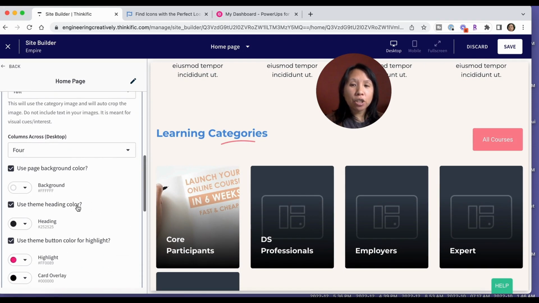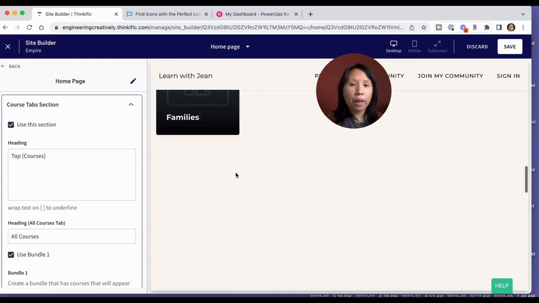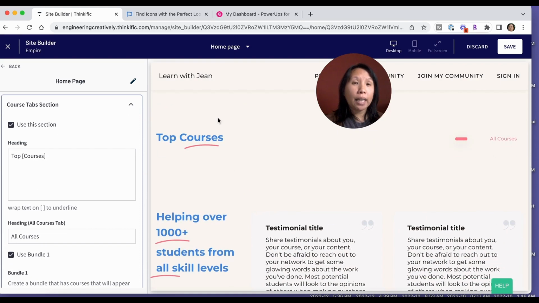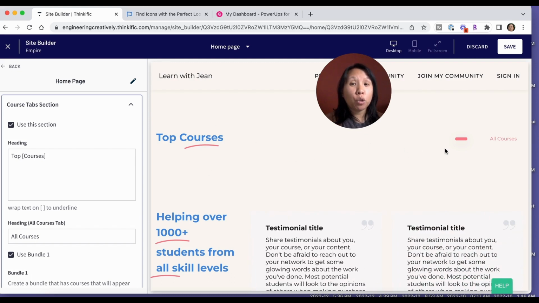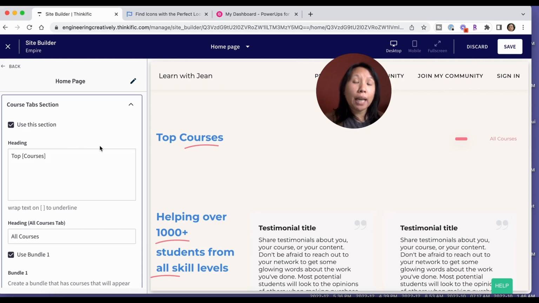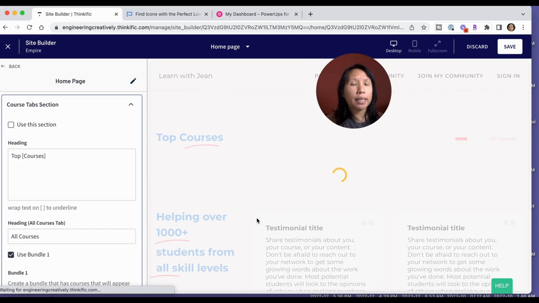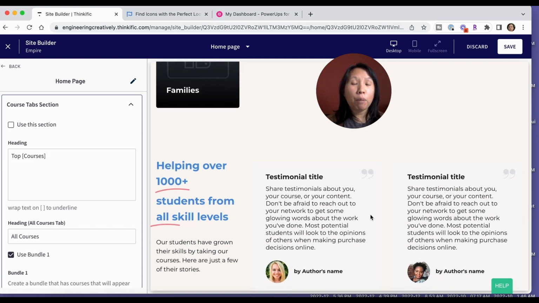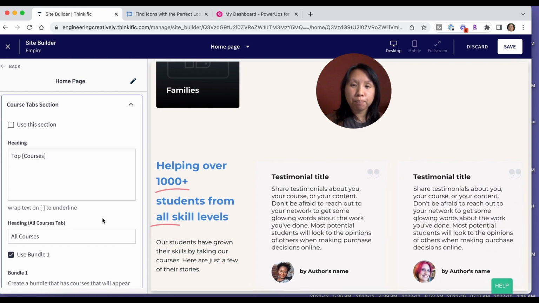And then the next section focuses on the course tabs section. And this is where, as you see, the top courses is here. If I wanted to highlight not just the category and collection of courses, but also people's favorite courses or the most purchased courses, I could do that. But for me, I didn't want to do that, so I'm going to uncheck that and just focus now on the testimonials, because that's really my selling point. My business is my testimonials and what people really enjoy about working with me and learning with me.